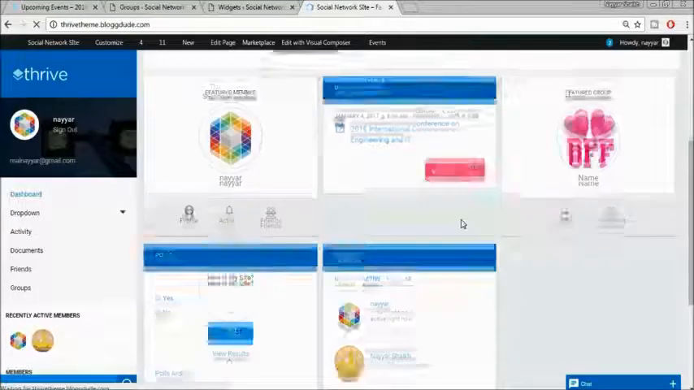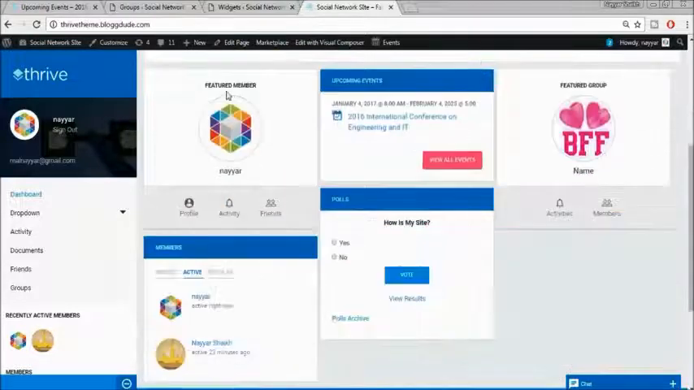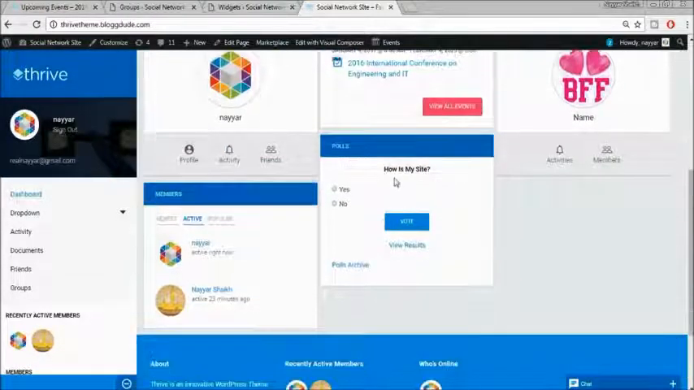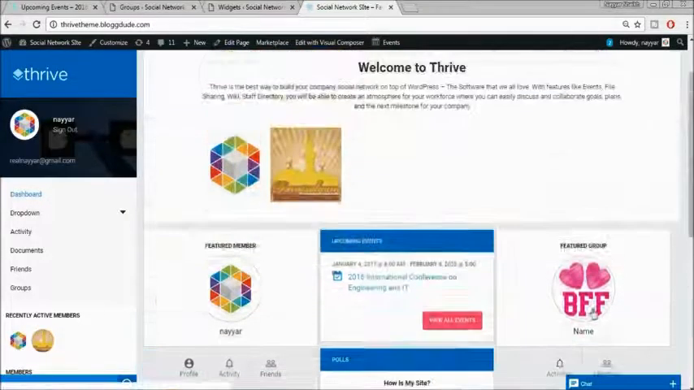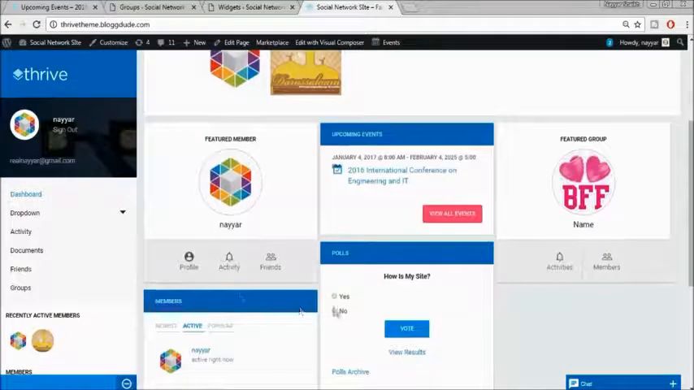Okay guys, so as I told you, we can see the changes. Featured member is changed, we are seeing a featured group. The poll is changed, we are getting the different poll, members, and we are not seeing the blocks widget because we have deleted that widget. So this is how you make changes over here.